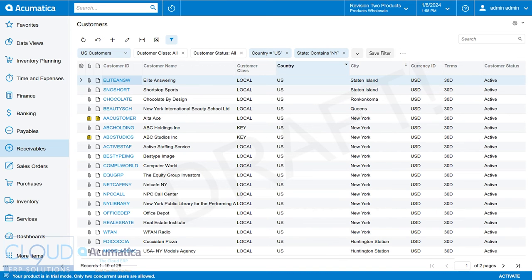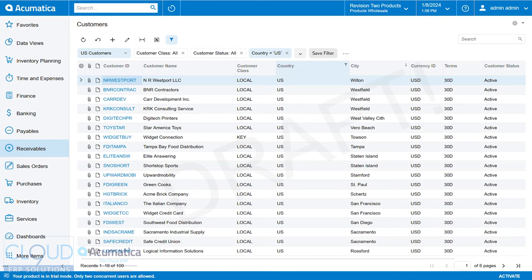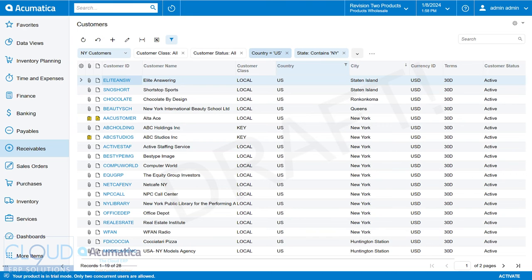Of course, state is wrong because this is just US customers. So we can drop that and save the filter. So now US customers just contains US. And New York customers has both filters, US for the country, and the state is New York.